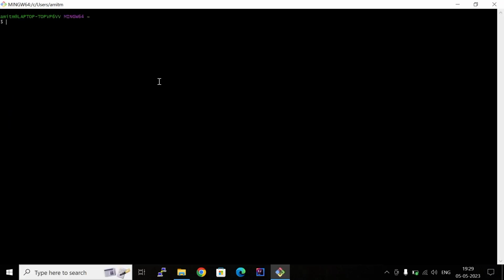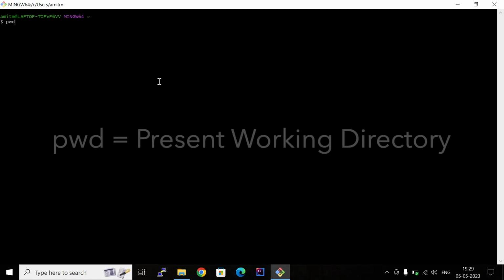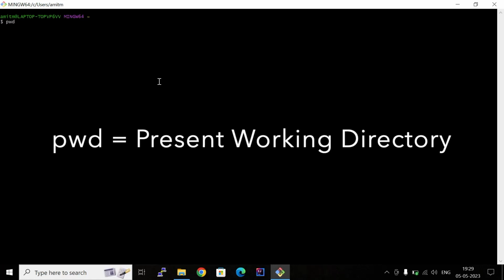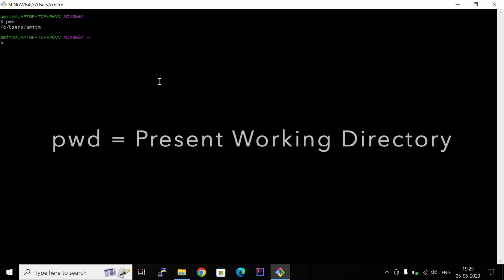You can maximize this, and this is your Git Bash prompt. To start off with, you can use this basic command pwd, which stands for present working directory. It will tell you at which path you are currently. So I am at this path.